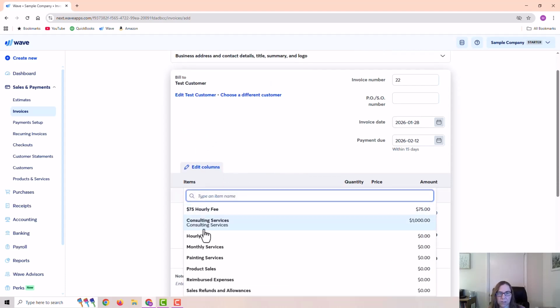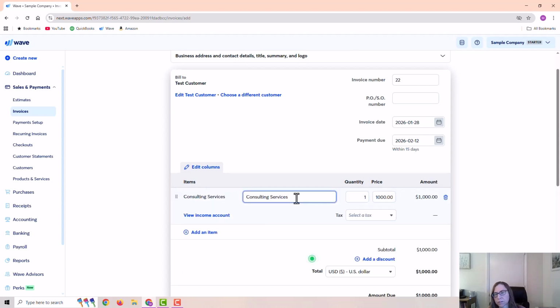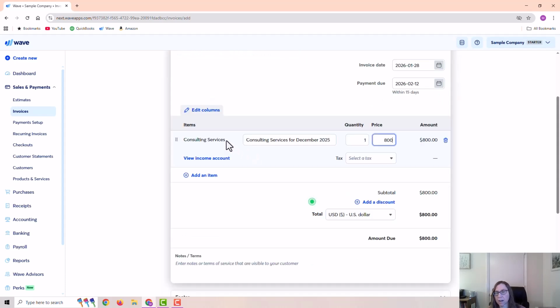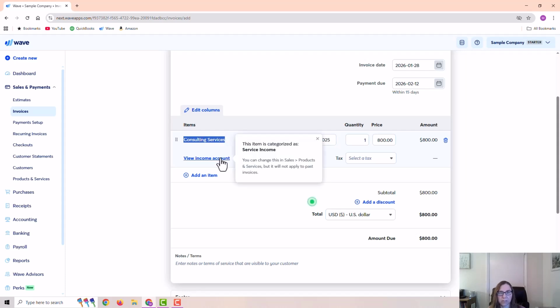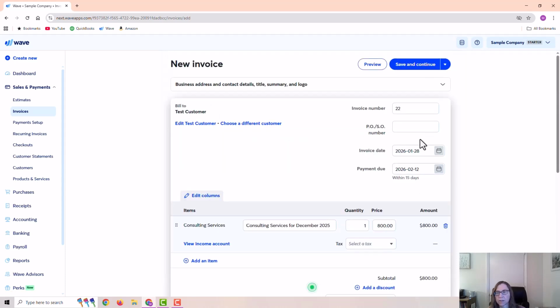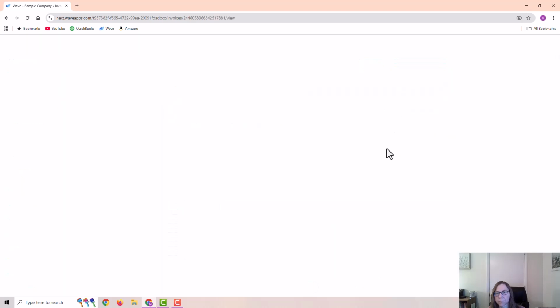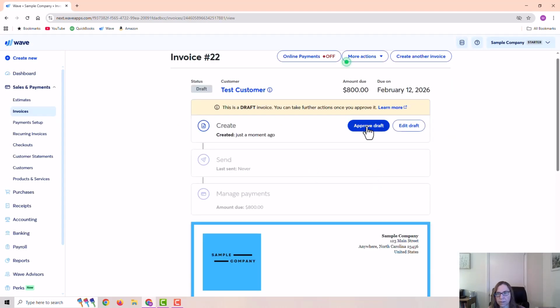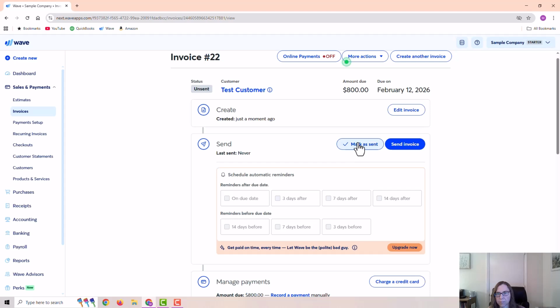And this time I'm going to add consulting services. It pre-fills with a description, it pre-fills with a price, but I can still change this. And I can still change the price. Now what I cannot change is the name of it or the income account that it's attached to. I would have to change those two items under products and services, but I can change these other fields. I'm going to go ahead and save this one. Approve it and mark as sent.